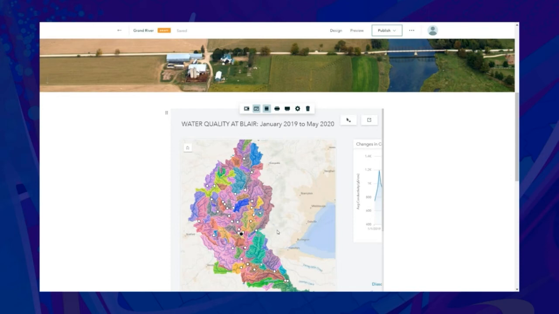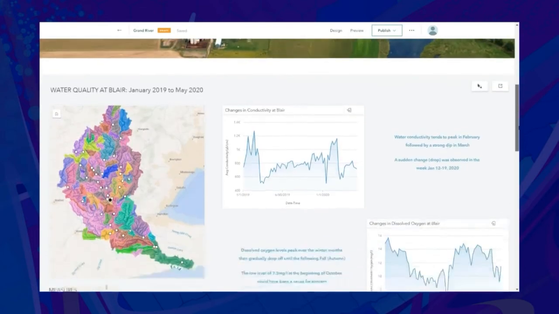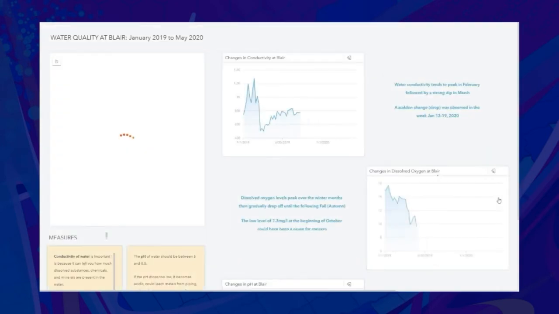Within Story Maps, Insights retains all of its interactivity. We can size it as we wish, and the user can pop that out to a full view of the Insights page as we saw earlier.